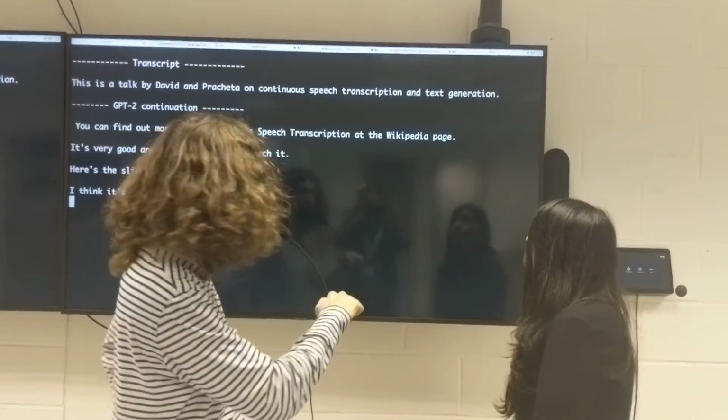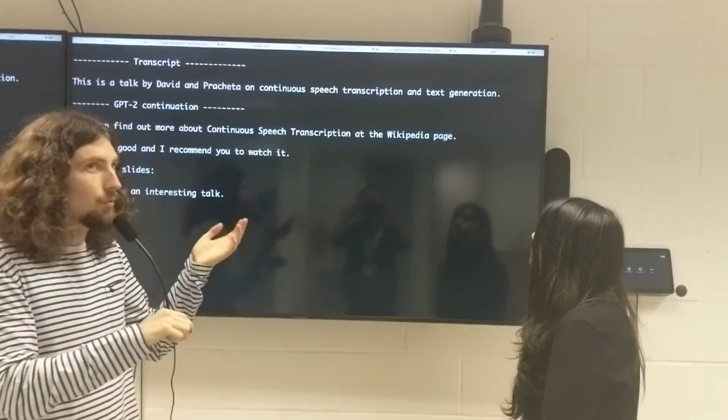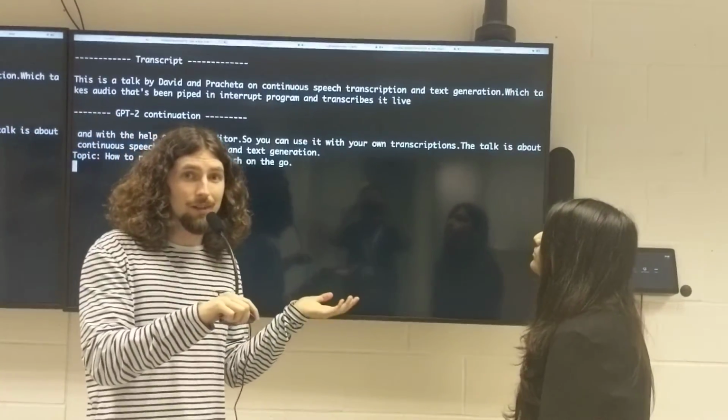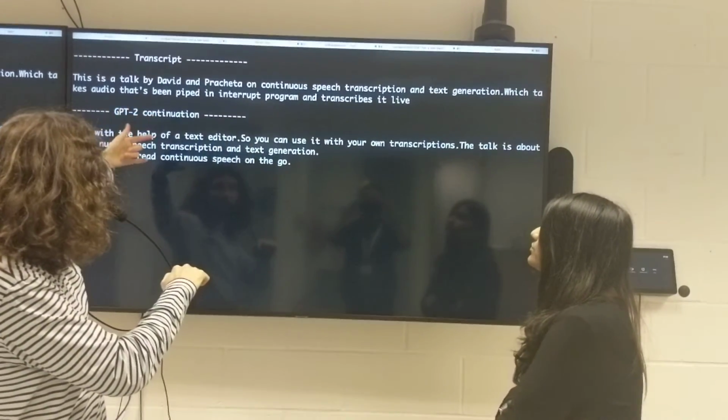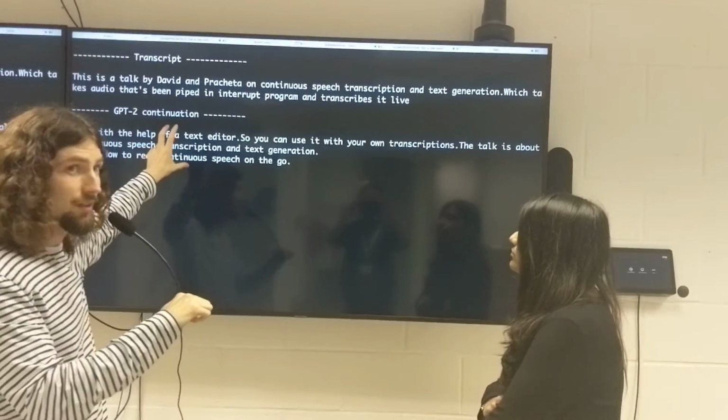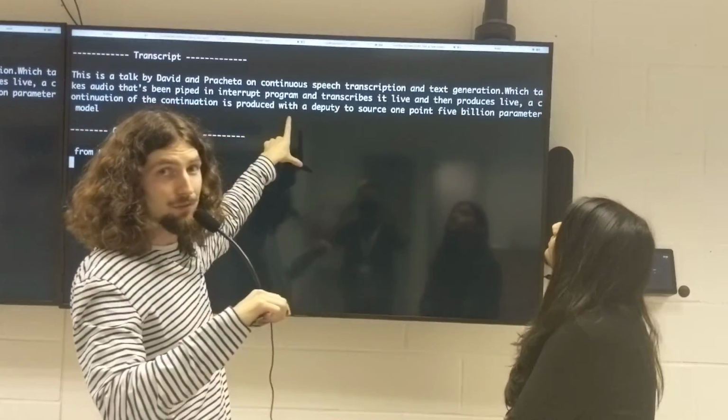It's a 6 gigabyte model, and whether it produces a good continuation or not is quite random. So we chose to incrementally update the continuation. So during the talk, you can see lots of different continuations.